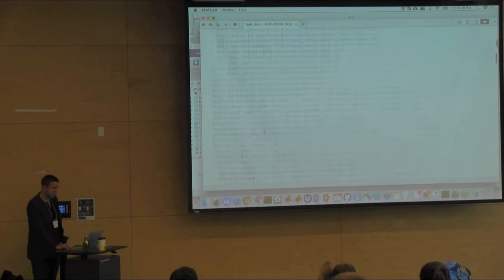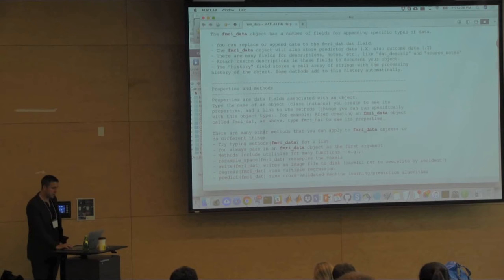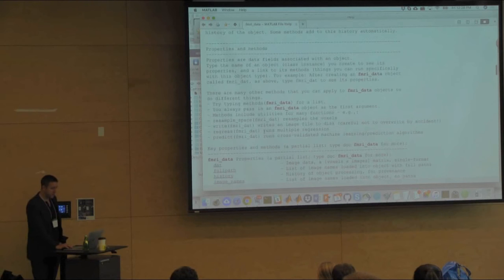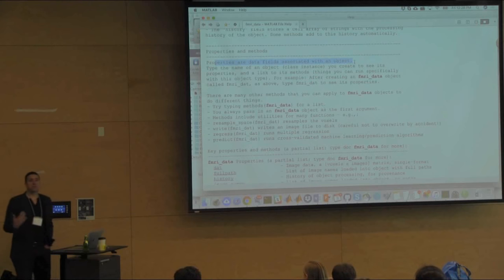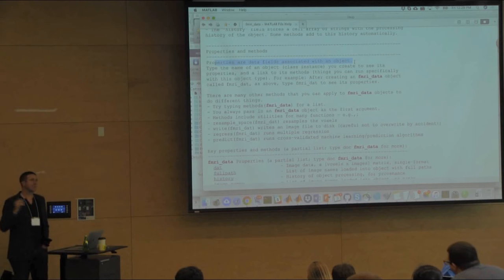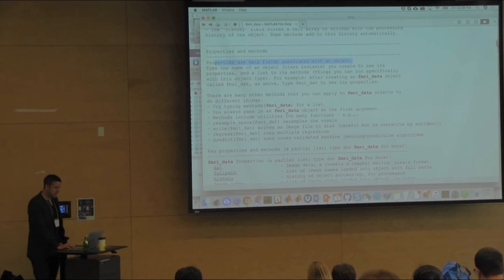We've just gone through the basic example of that. And what I really wanted to go down and show you is some things in this help document. I'll show you a little bit about the properties and methods. So in general, properties are data fields that are associated with the object. Like, there's a property in this object, fMRI data, that actually stores the data. Another property that stores the space. Where are you in the brain space for every voxel? Image dimensions, stuff like that, right? Lots of stuff like that you need to keep track of. So those are the properties.